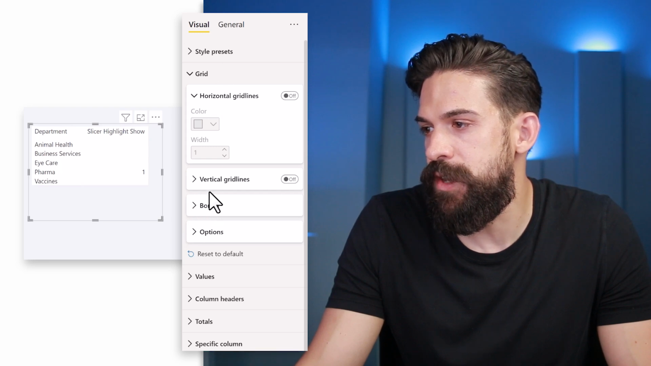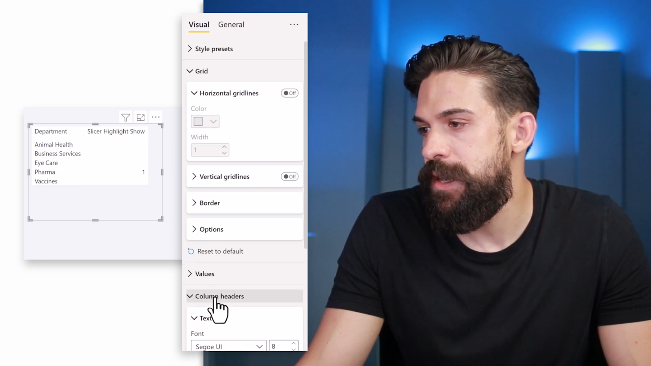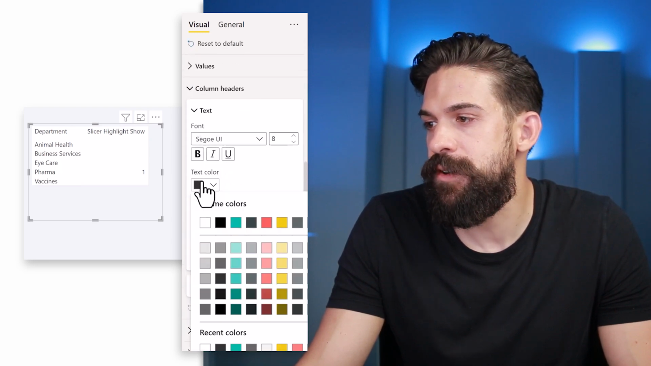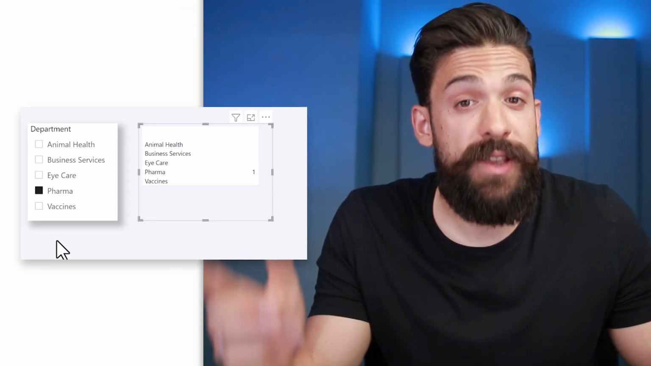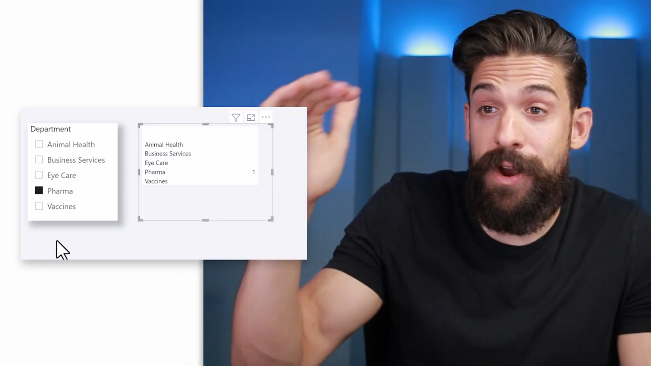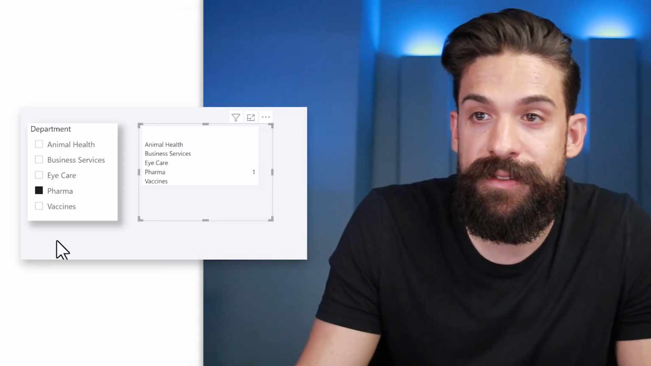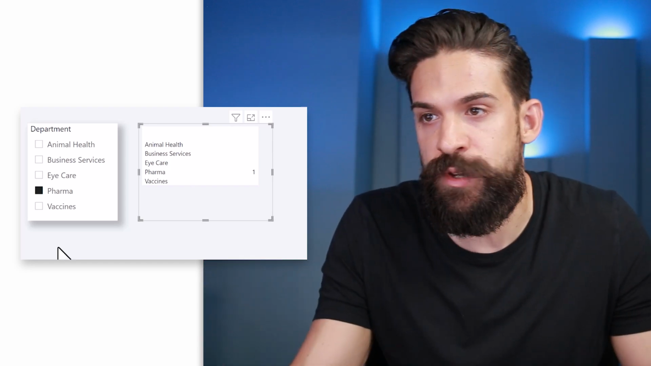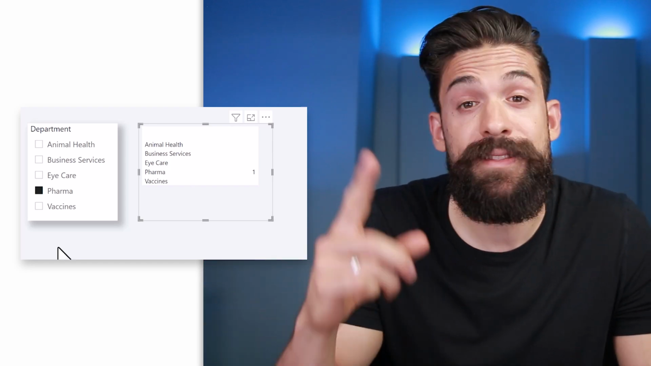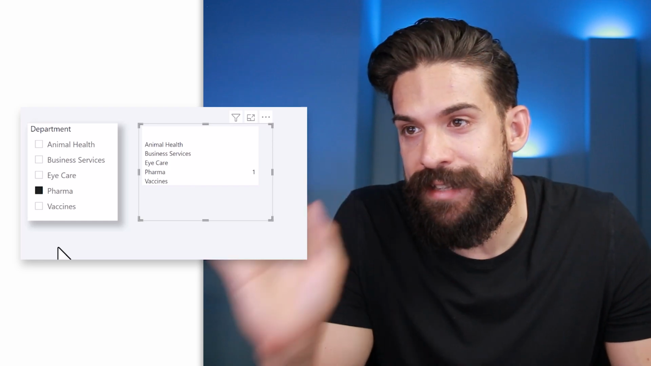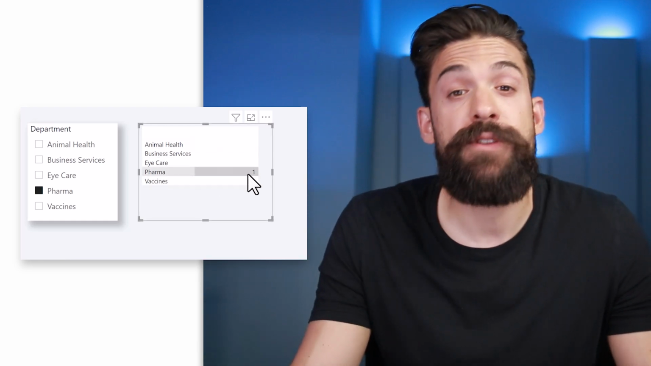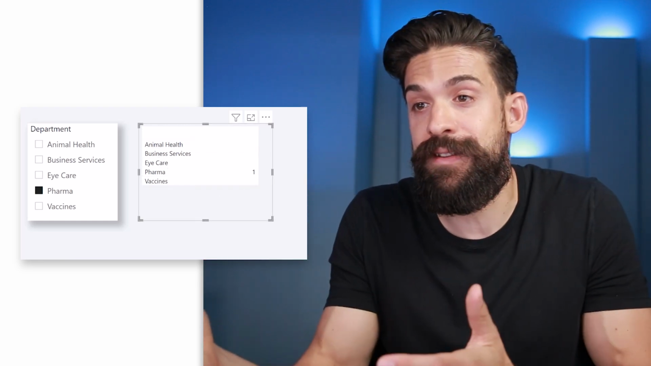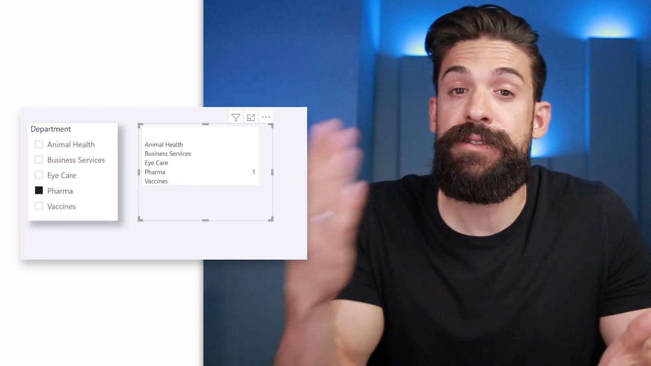We can go here to column headers, and then we have text color. Let's choose white. Now also here for the table, you need to make sure that the departments are in the same order as the departments in the slicer. But by default, it's in the same way. So we don't have to make any changes here. And then the next thing that we're going to do is instead of returning 1, I want to return the icon that I want to show when it's selected versus not selected.